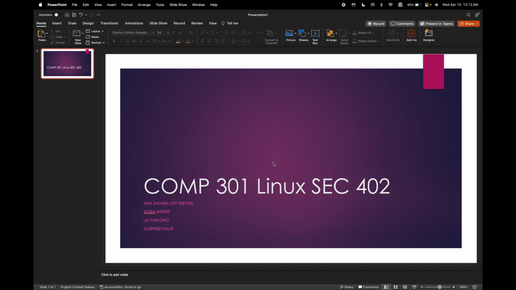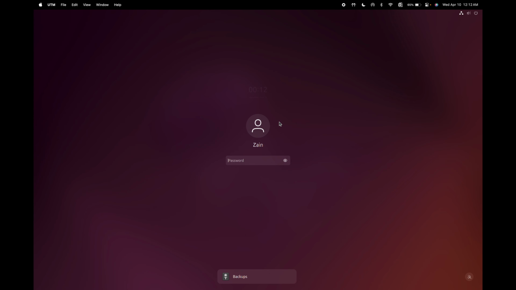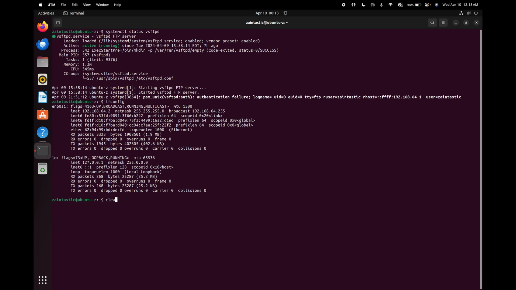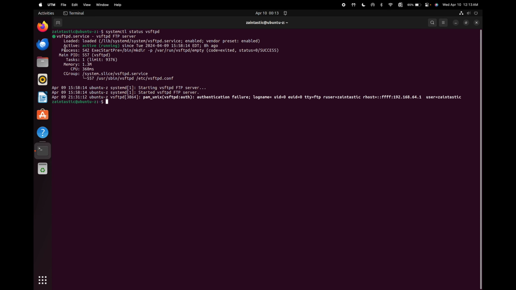Today we're going to be talking about the FTP server that I'm going to be going through, and we'll go through the process of the steps that I took in the project. So first, we'll open up our UTM, and just to make sure that the FTP server is linked and working, we're going to put this command in. It is ftp. There you can see it's active and running.